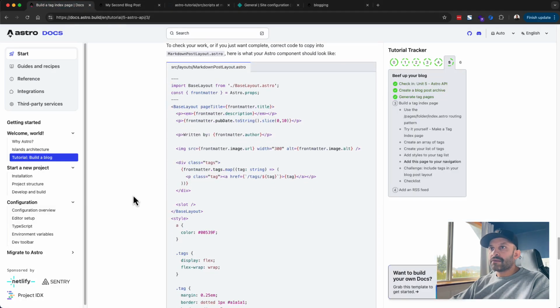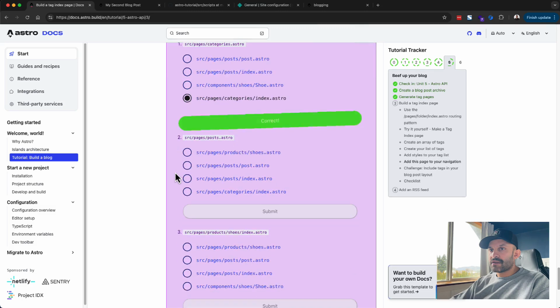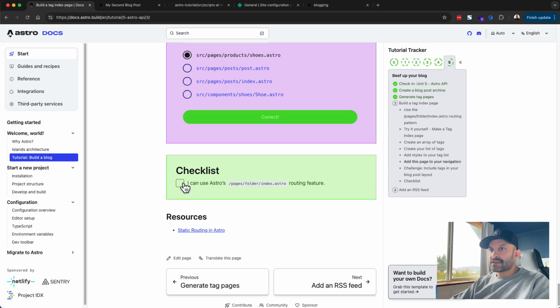Okay, so now test your knowledge. Match each file path with a second file path that will create a page at the same route. So pages, categories, Astro. I'm going to assume this here. Pages, post.astro. And pages, products, shoes.astro. There we go. So I can use Astro's routing feature.